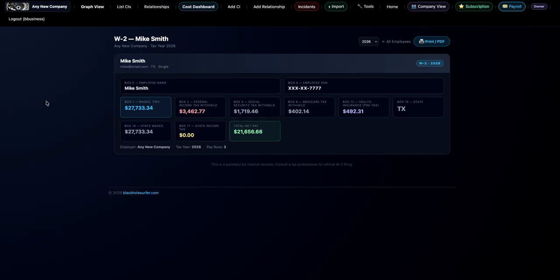W2 actually shows here that he made $27,000 in the 3 months of this year, because this is actually judged by this year right here, 2026. So since January 1st, he's made this much money, and he had to pay $3,400 in federal taxes and $1,700 in Social Security, and $400 for Medicare, and his health insurance is $492. So let me go back to the original page, back to all employees.